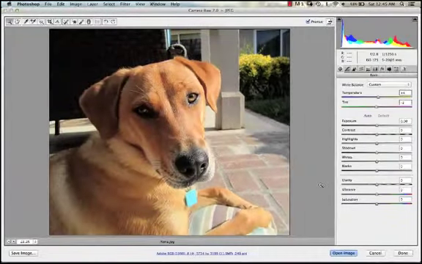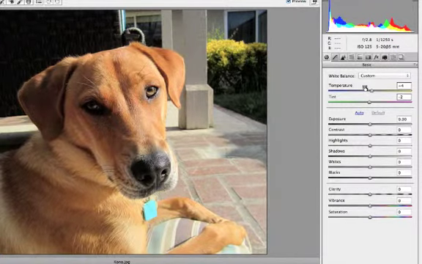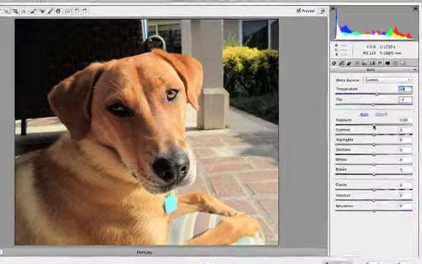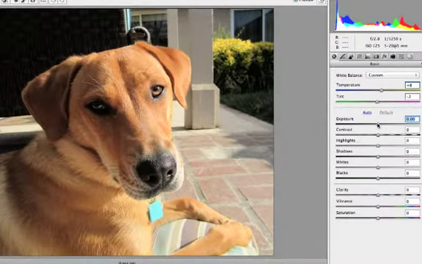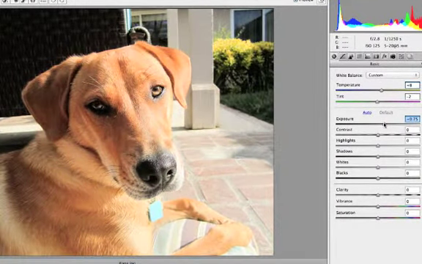Now, I'm going to leave it how it is and go up here to my scroll bars. First, we have Temperature. I'm going to increase the temperature just to make it a little bit more sunny. Next, I'm going to go over here to Exposure. I'm going to increase the exposure to get rid of that dark shadow on the left side of her face. Just increase that a little bit.